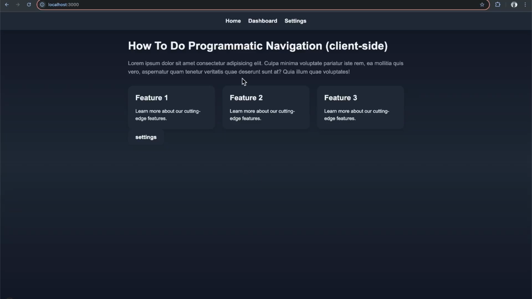If you need to do some programmatic navigation client side in Next.js, how can you do that? Well, we're going to cover that. And then we're also going to cover a mistake that people make when it comes to linking between pages, but we'll cover that here towards the end.